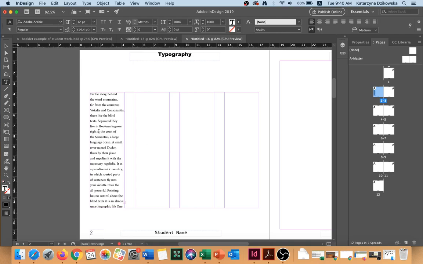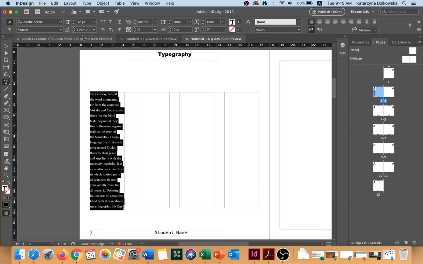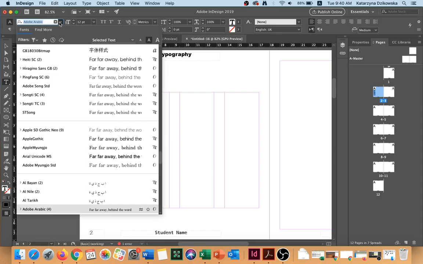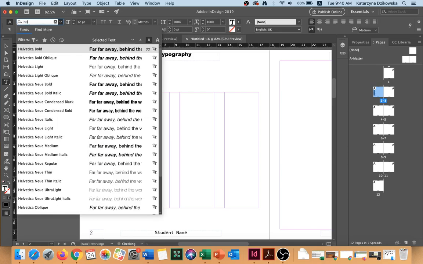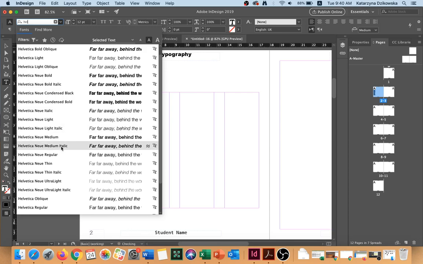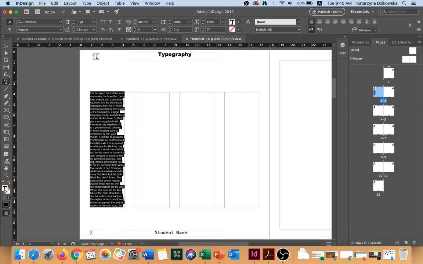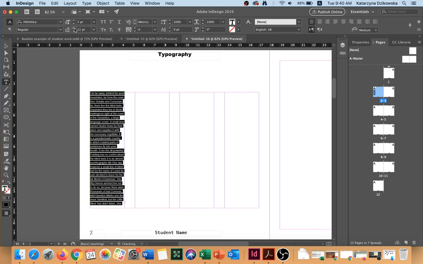Command V to input my text. I'm going to select it all with Command A, and I'm going to change it to my correct specifications. So it's a Helvetica font. You can use any Helvetica font. I'm going to use a regular one, and the size of this font should be 7. So that's nice.